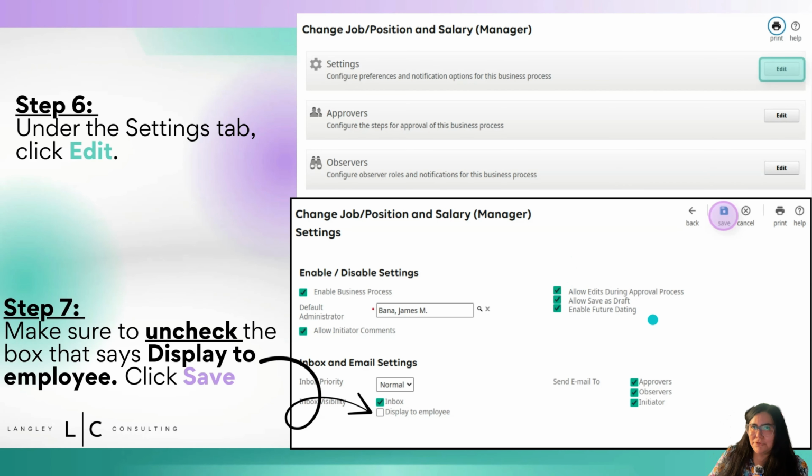And just because you enable future dating doesn't mean you actually have to do it. You don't have to approve things that go into effect in the future. Just FYI. So I know a lot of companies are hesitant about that due to past trauma with UKG. And then another item here under inbox and email settings, you can set the priority to different levels depending on how you want to process this request.